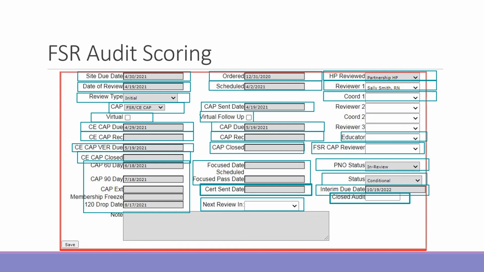Closed audit. This date field should fill in automatically when the CAPs are closed. Some plans do take advantage of a company selection feature that makes it to where that field will not automatically populate when the CAPs are closed. Some plans choose to do a focused review before closing their audit. So you can make that selection in company selections, whether you want that field to fill in automatically.